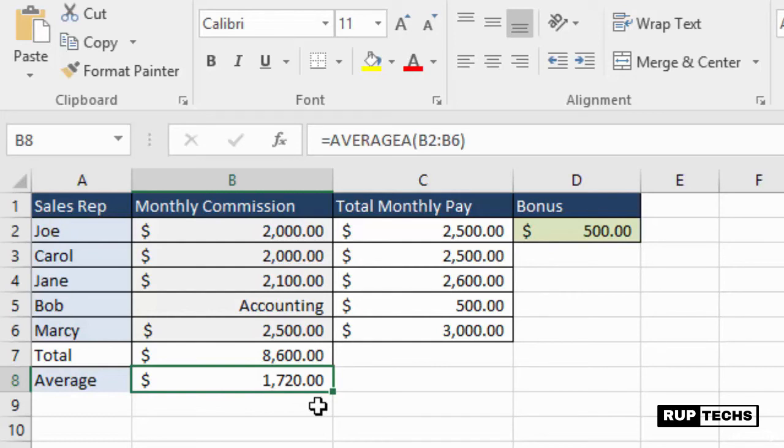You might be wondering what the purpose of this would be. Well, a good example would be if Bob is still being paid out of the sales department, but he's not bringing in any revenue, then the AverageA function would allow a manager to see how much money the department is earning per rep, including Bob, who's missing.